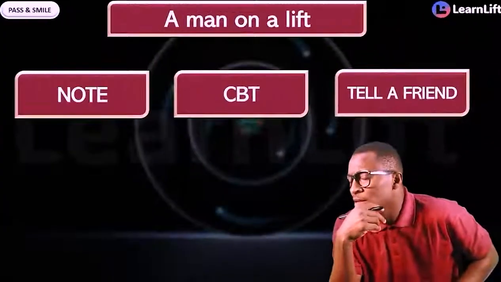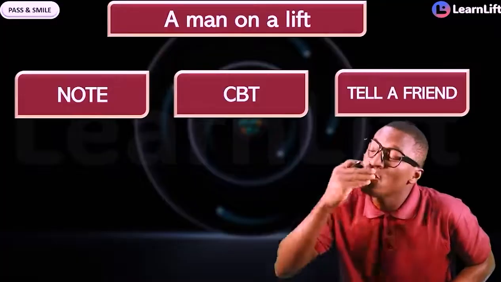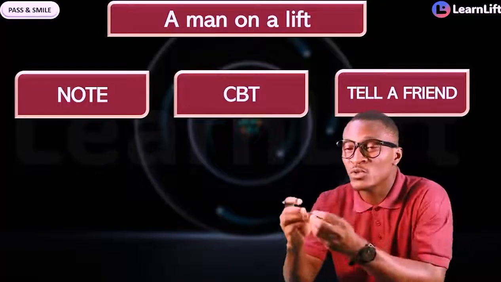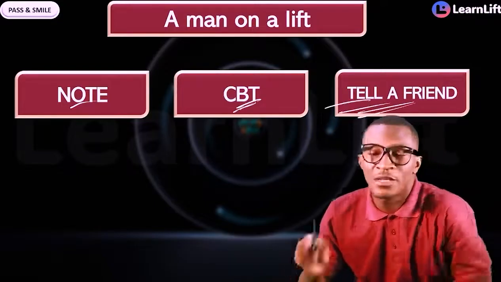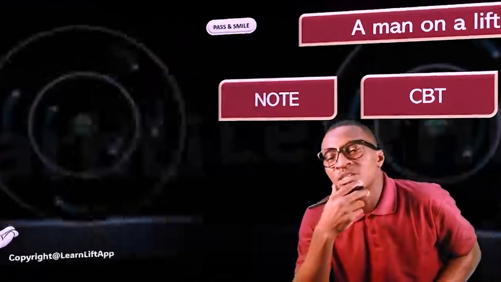And let's see again, practically, go to the notes and solve all the questions. I've arranged all the questions under it. Don't forget, go to the notes, practice CBT questions and tell a friend. Always tell a friend about the Learn Lift app. I'll see you in the next class.